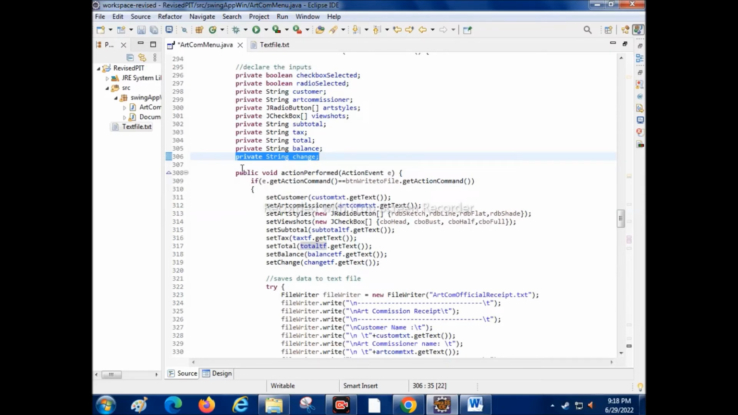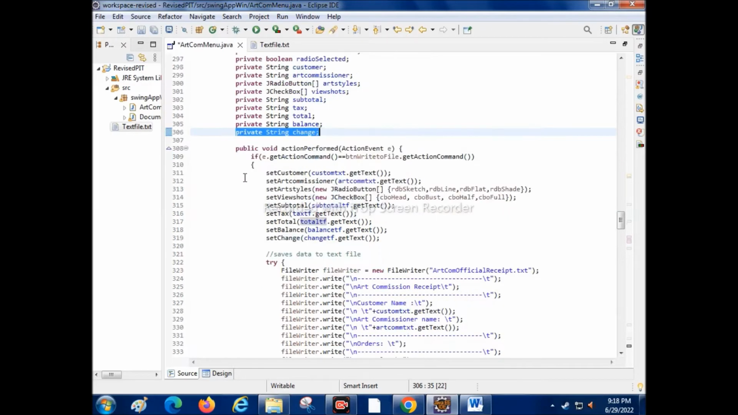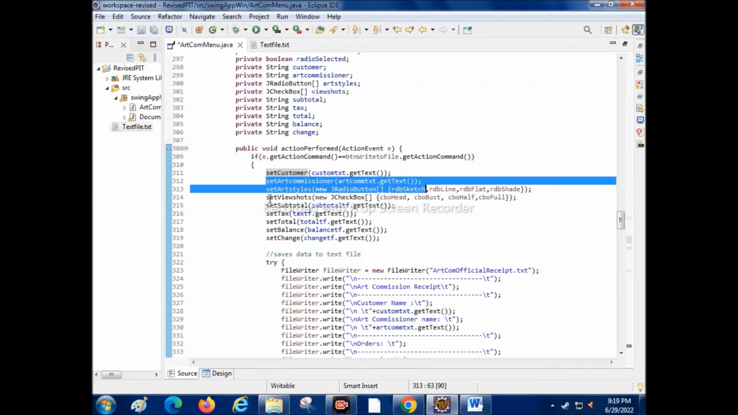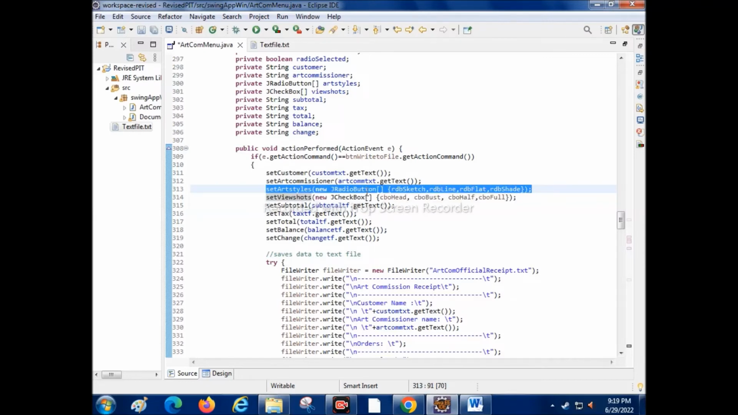So I have here the action for the save button, which is public void actionPerformed(ActionEvent e), then brackets, the if statement. Then I have here set customer, customerTF getText. Next is for the art commissioner, which is artcomTXT getText. Also for the art style, which is arranged in an array.